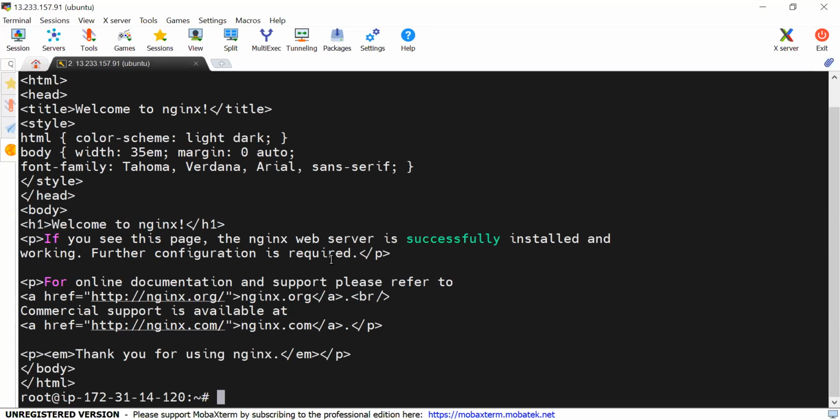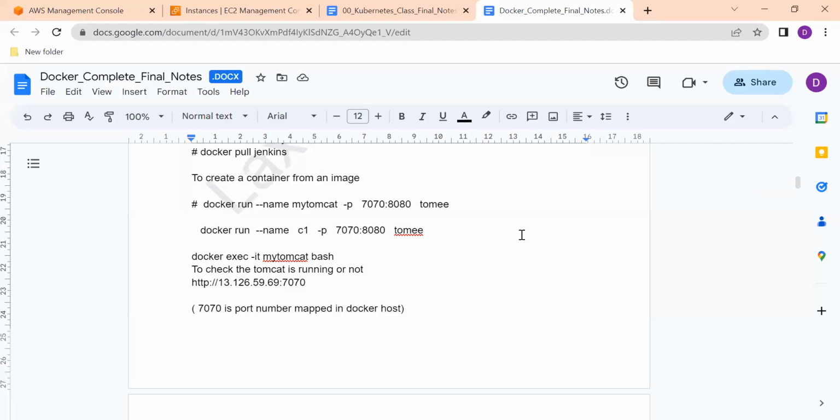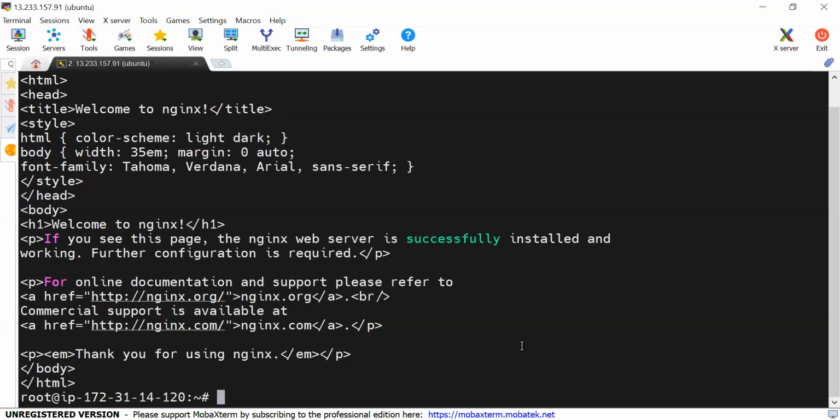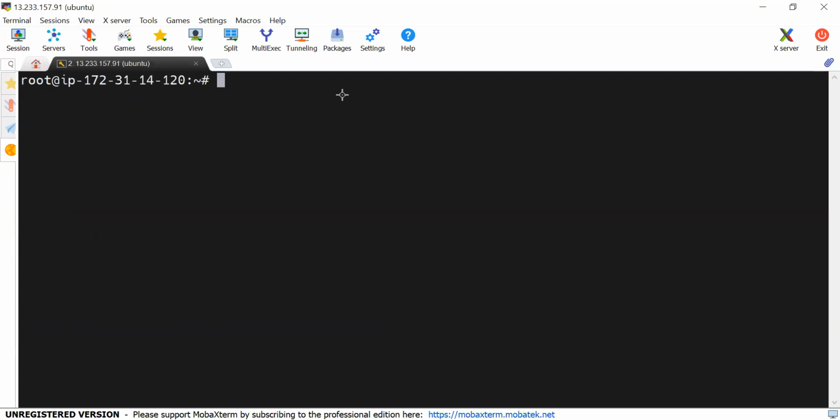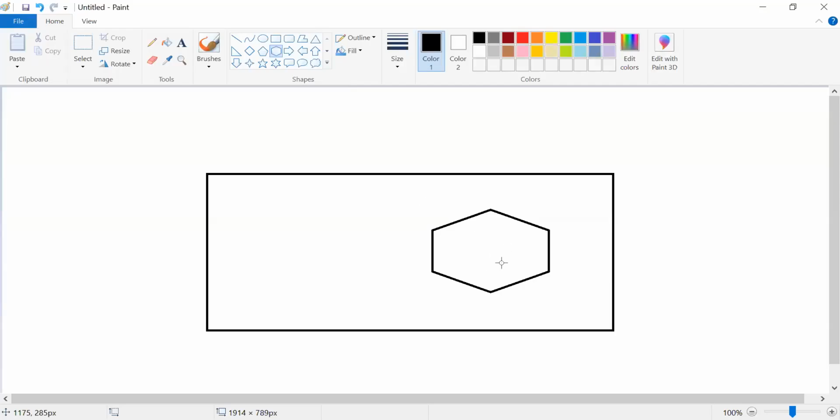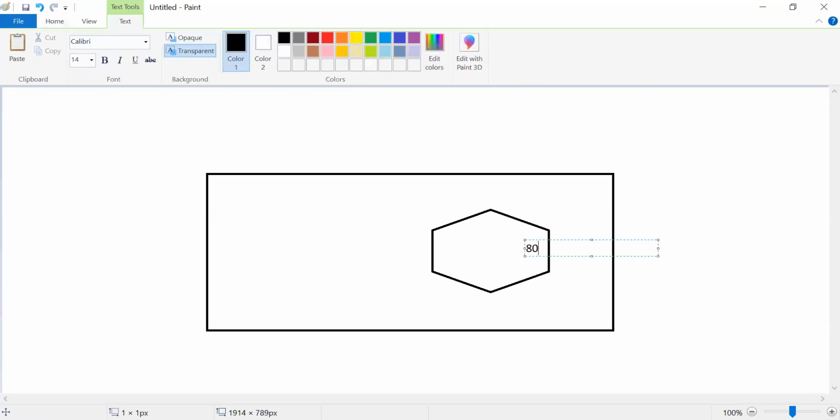But how do we access this Nginx outside of this host machine? What if I want to access it from my local machine or from anywhere in the world? For that, we need to perform port mapping. Performing port mapping means, this is the container that is running. The container port is 8080.